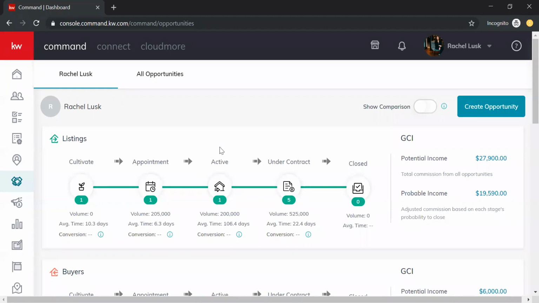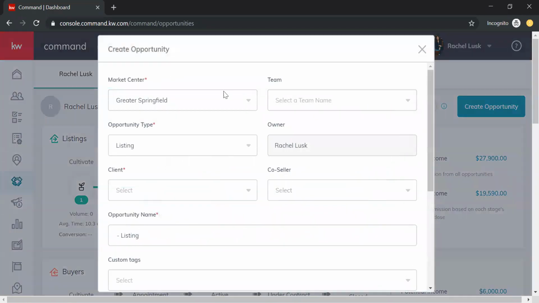Okay, perfect. So let's create an opportunity. In creating an opportunity, you only have to enter the stuff that has asterisks next to it. So my market center is Greater Springfield. If I was on a team, I would select my team name. The opportunity type: is this a listing or is this a buyer? So I can select one of those. Since I'm creating an opportunity, I'm the owner. Now, if you're a rainmaker on a team, they will be the owner when they create the opportunity.